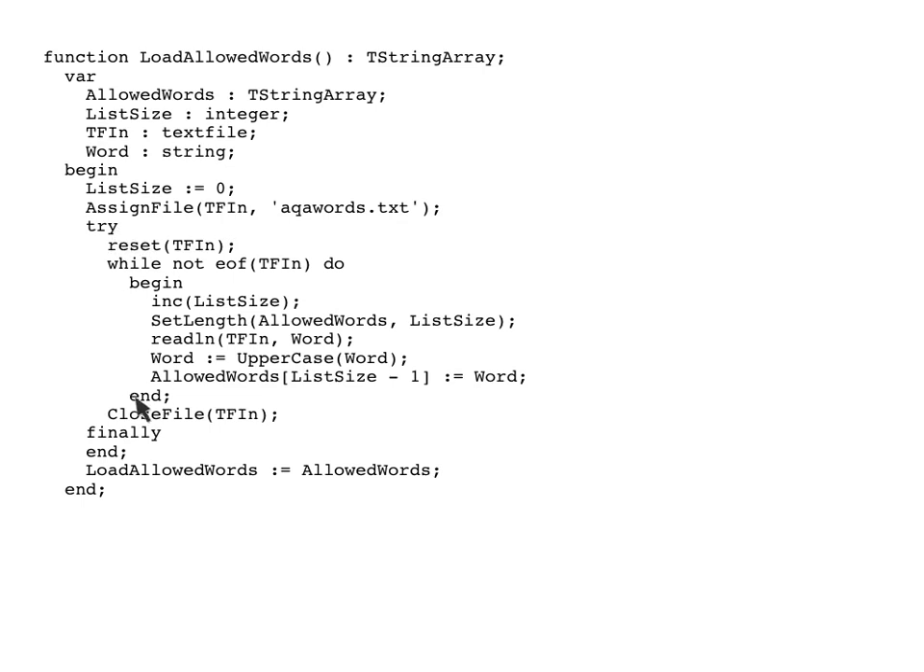Next, we've got a try finally. So this is our example of exception handling. It's going to try and open the file, and if it isn't successful in doing that, this is where the exception handling will come in if, for instance, the file doesn't exist or something like that. So reset is going to open the file to read, and then we've got a while loop. So while it's not the end of the file that it's opened, it increments list size, this integer which was set to 0, and then it calls set length, passing allowed words, the array string, and list size, the variable that we've just incremented.